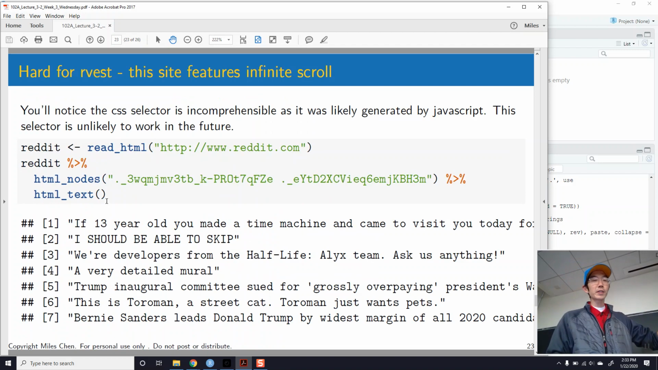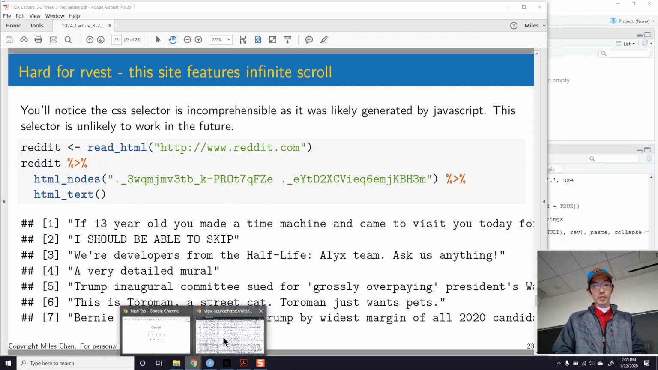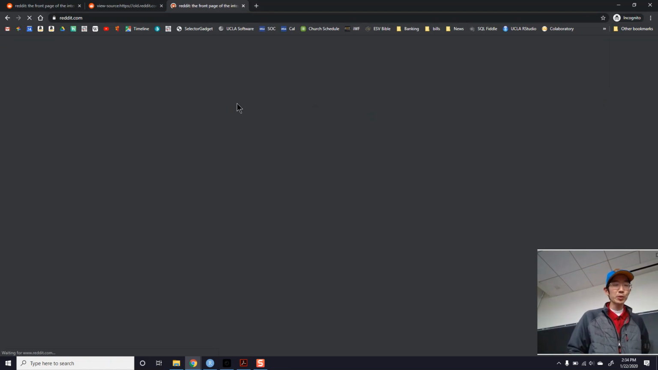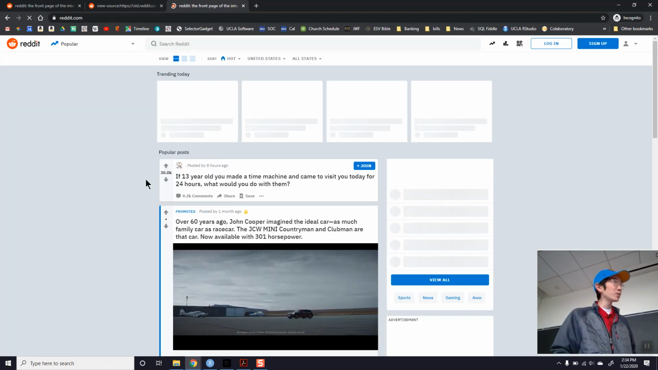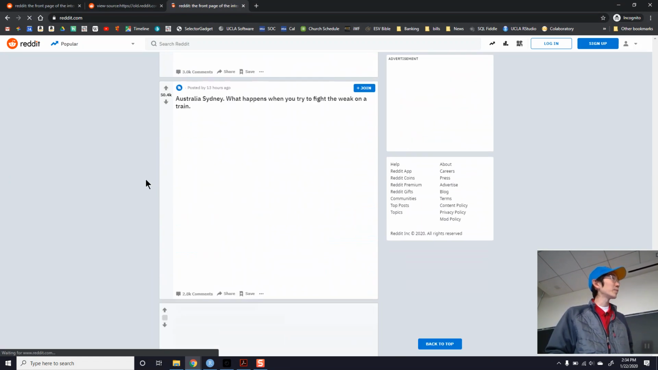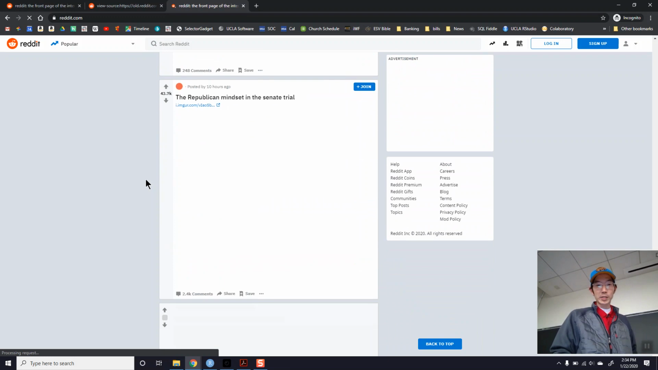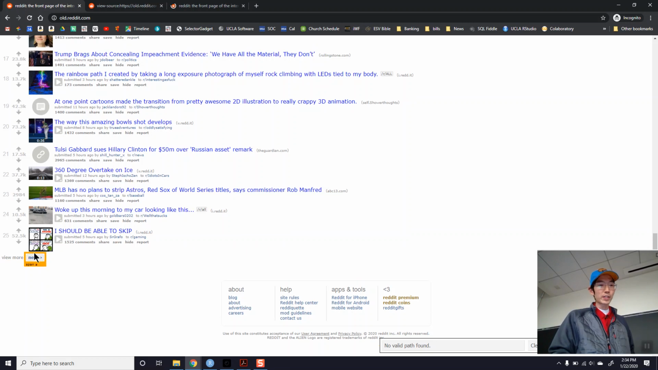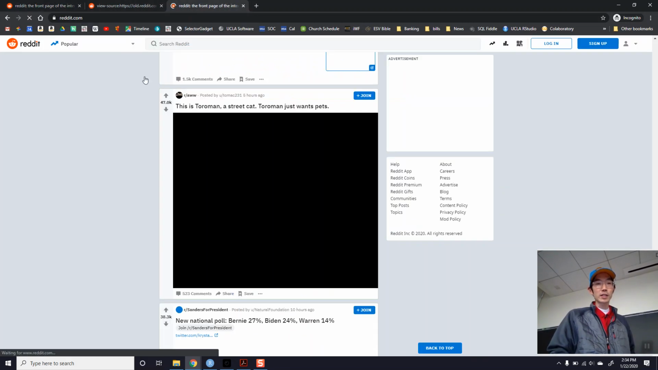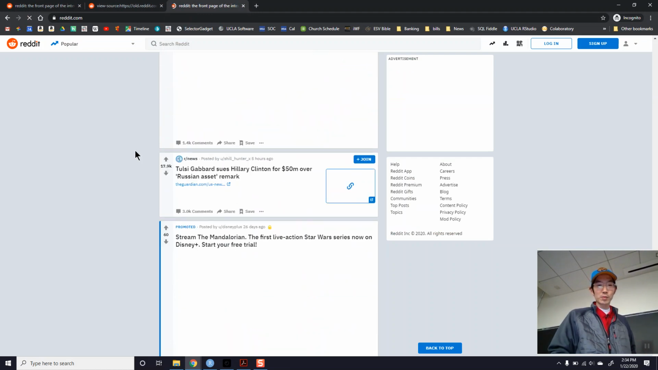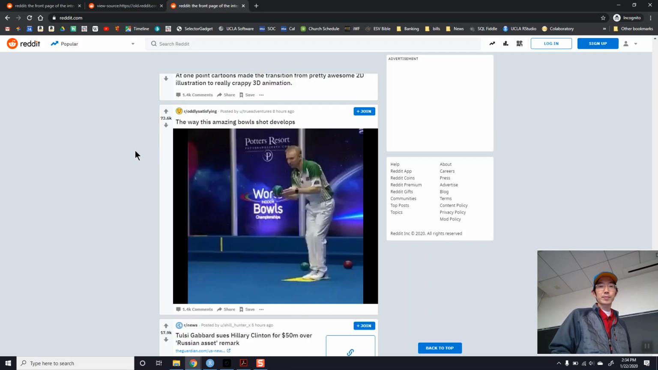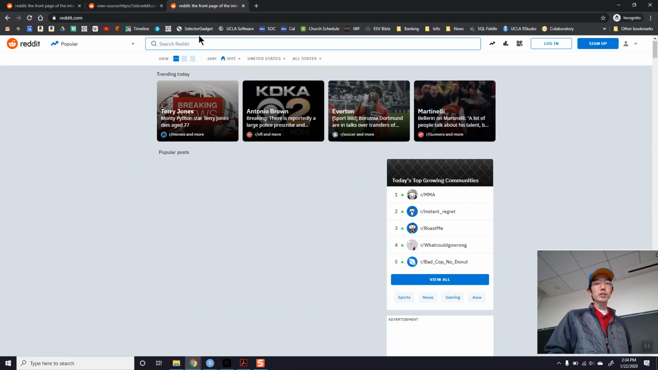This is just to show that R struggles. If you just type in reddit.com, regular Reddit, this will generate an infinite scroll website, and you can just keep going and going. Whereas the old page shows 25, and then you have to click next to go on to the next thing. So this one just keeps going and going. And this is something where rvest is going to struggle. It can still kind of do it.